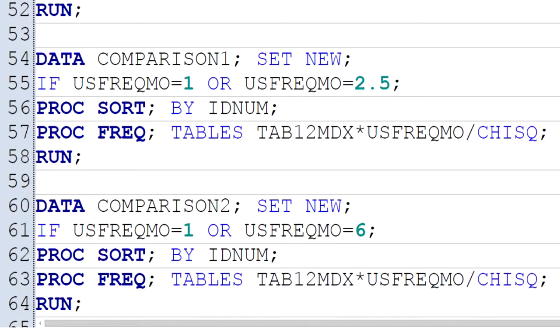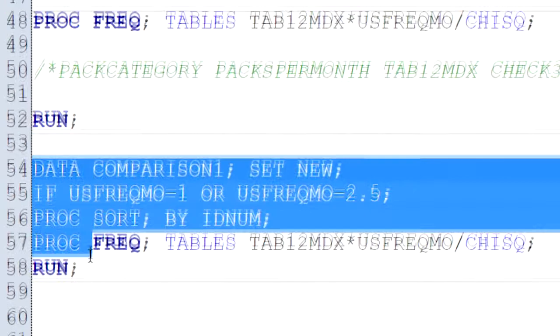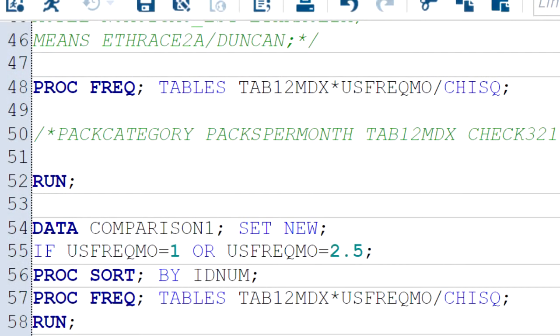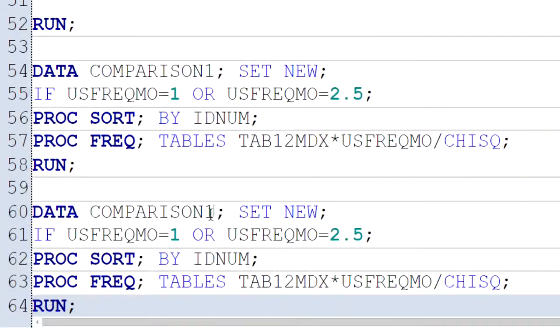Next, we repeat those same lines of syntax for each of the remaining 14 paired comparisons, changing only the name of the new working data set and the selected smoking frequency groups. Copy and paste works very well when creating numerous new data sets for post-hoc comparison tests. It's good for avoiding typos that can compromise your program.